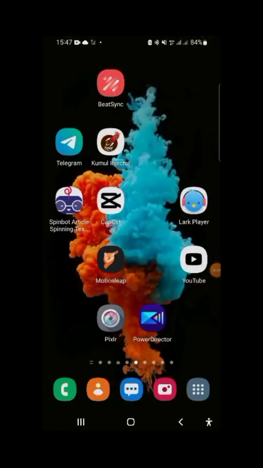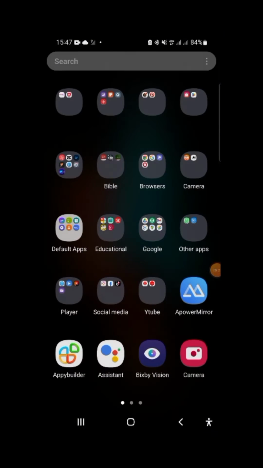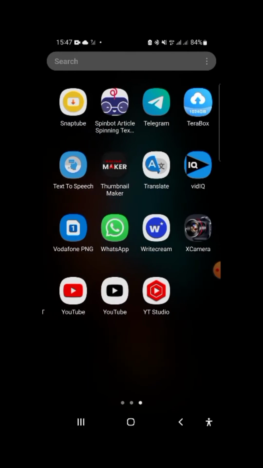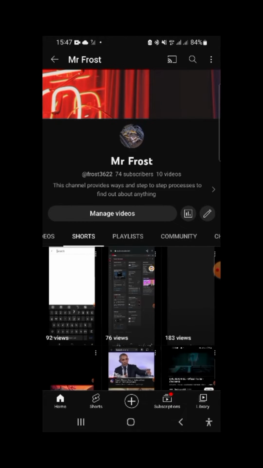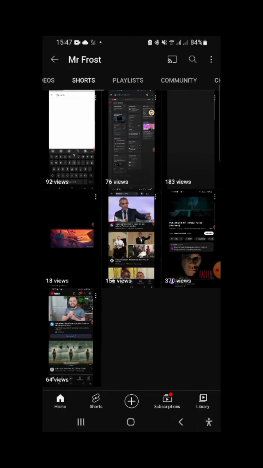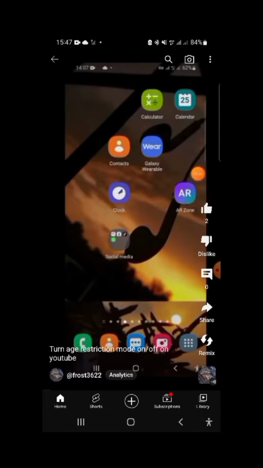Here is how you can see the subscribe button in your YouTube Shorts. First, open the YouTube app. Go to your YouTube channel. Click on any of your Shorts videos. But there you should only see analytics but not the subscribe button.